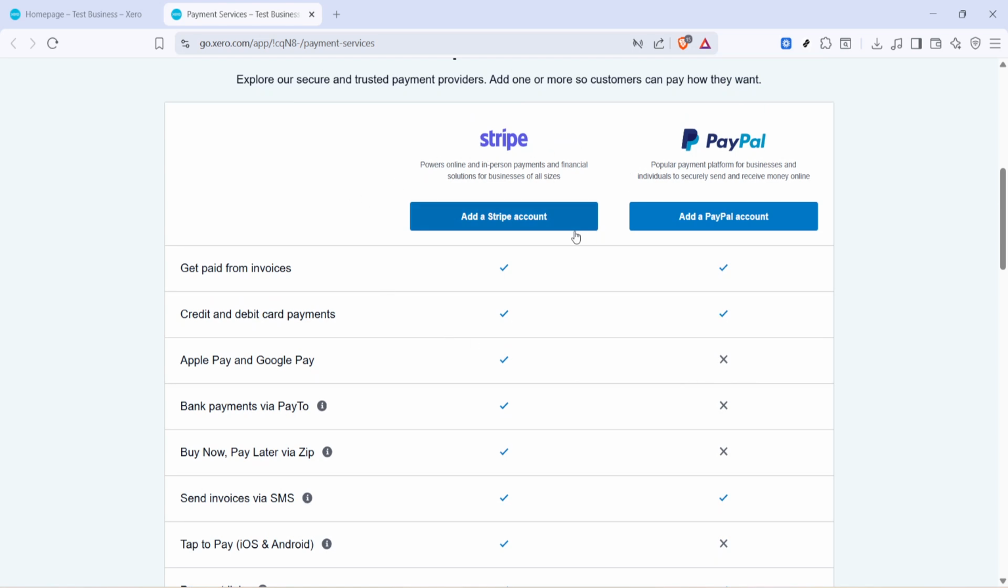Both providers charge processing fees, so it's worth reviewing their pricing and payout schedules in advance and deciding which currencies you plan to accept. Choose the provider you want to add, then follow the on-screen prompts.